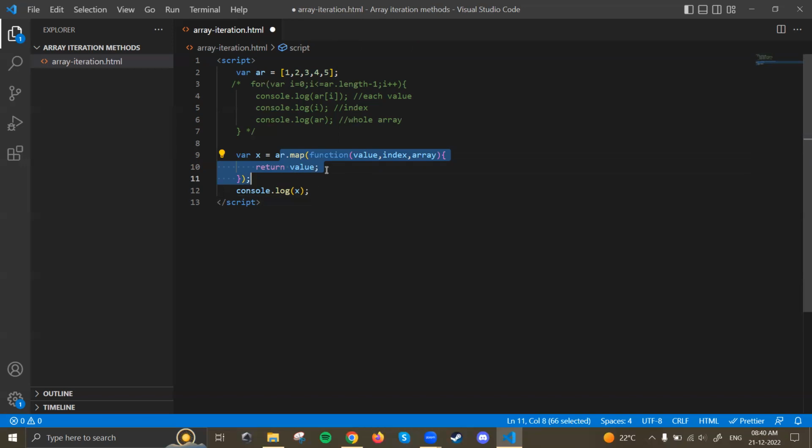Now this return value, first time it will return what? 1. So it will return how many times? 5 times. So how will these 5 values be shown by x? Because if I write console.log of x, it will be confused, right? It has to show 1, 2, 3, 4 or 5. It doesn't know, isn't it?